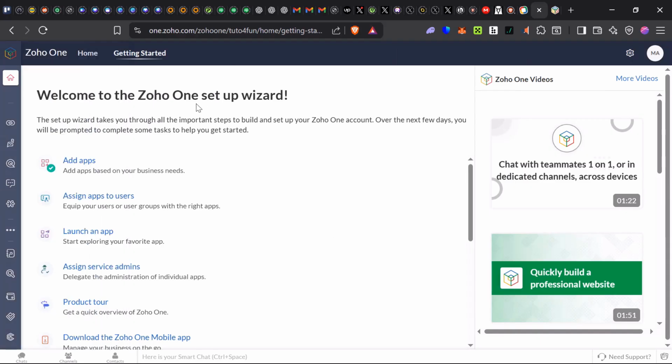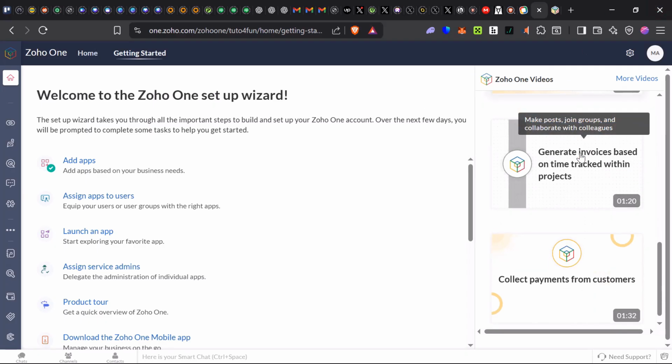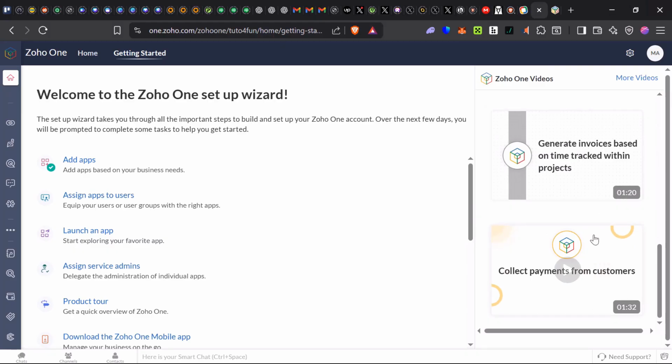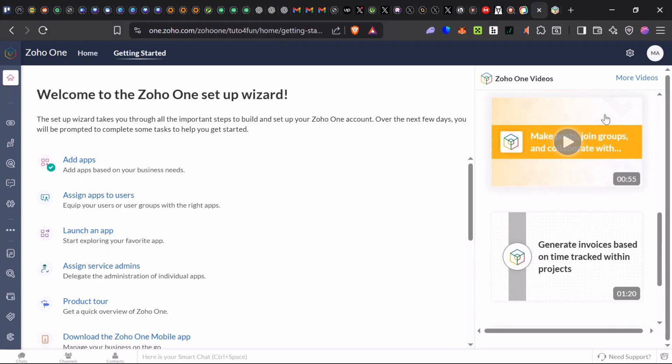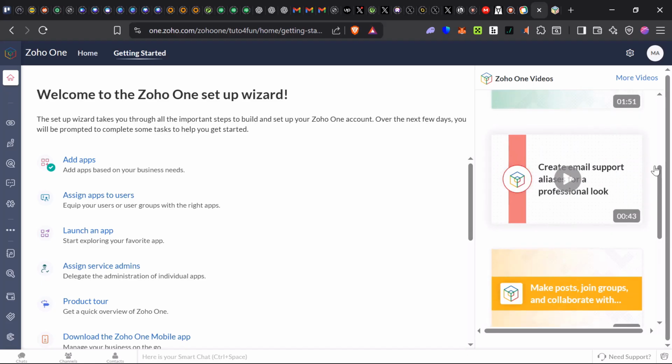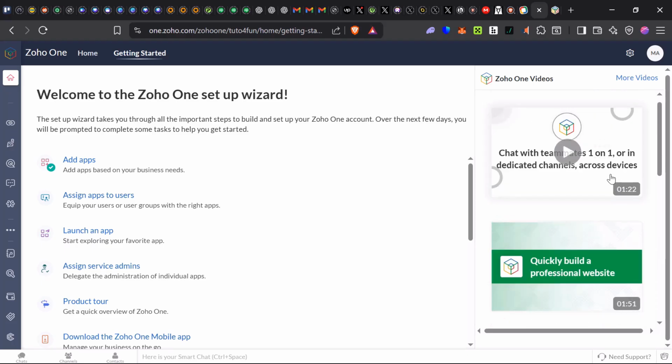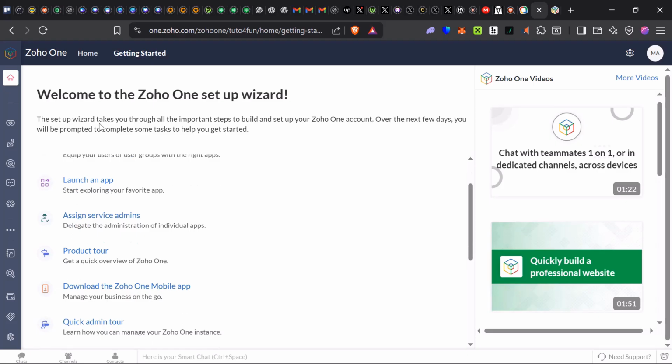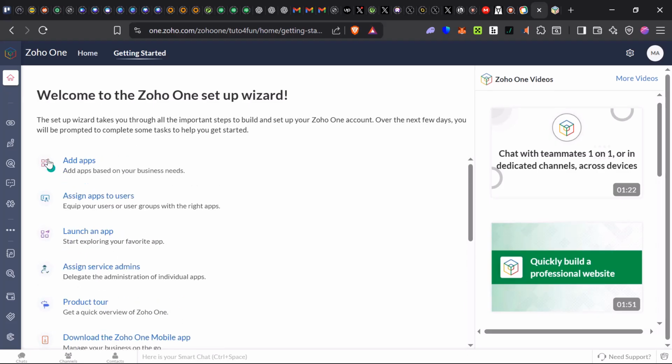All right, so once you're done with the little onboarding, we have Zoho One videos, which basically show you what you can do, how to collect payments, how to generate invoices, how to make posts, join groups and collaborate, create email support for aliases, and a lot more. So with Zoho One, you just get to basically manage everything. So Zoho One is what you use to manage your products, manage your projects, manage your customers, manage your employees. It's the ultimate management tool in essence.